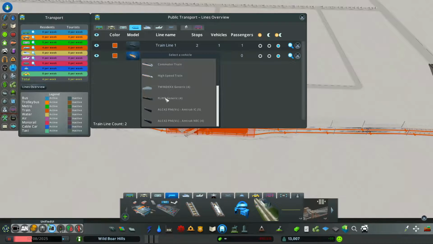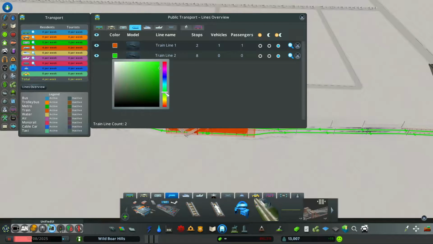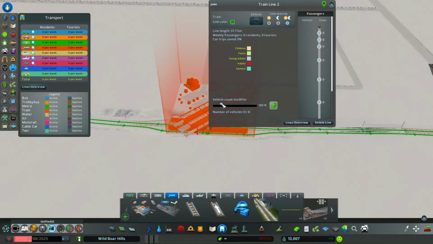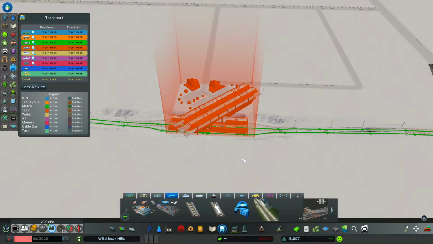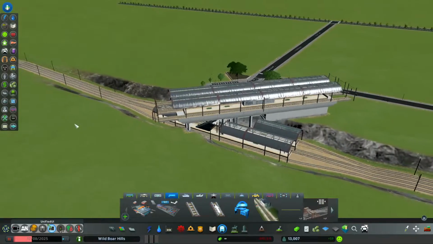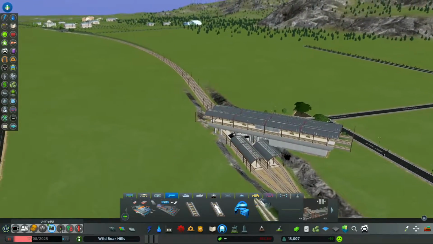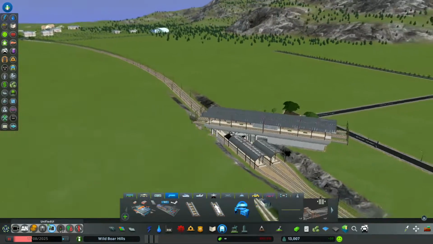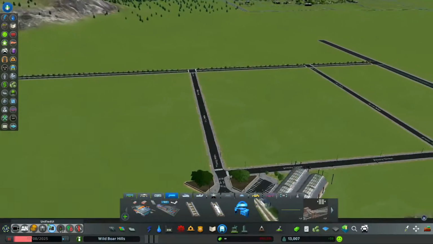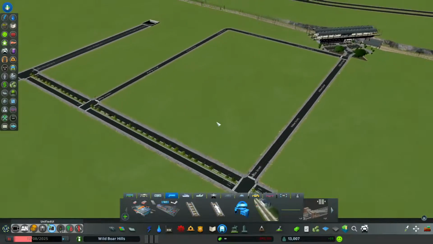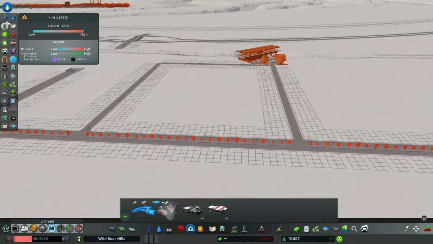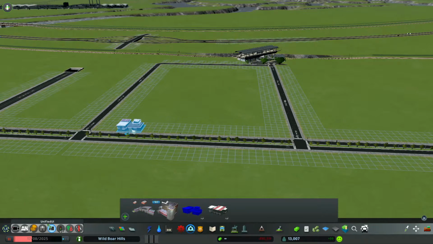We want to select our train, the Flirt Generic 4-car, and we might color it something a little different. And we want to move the number of trains down to 2. Now we'll unpause the game and see where the train spawns. While we're waiting on the train, you want to put in a fire station or your train station will burn down. Might put in a police station as well.